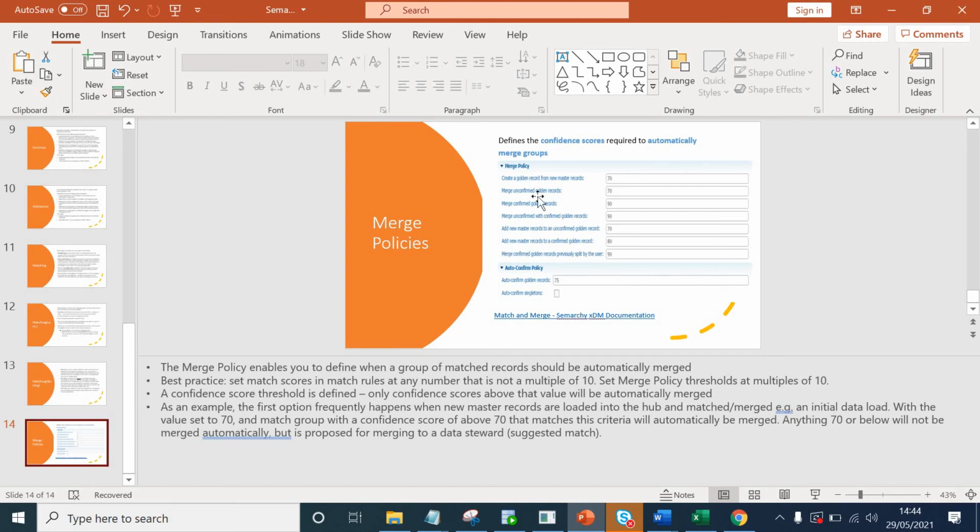Let's talk about the first option where we said create a golden record from new master records. The first option frequently happens when new master records are loaded into the hub. So let's say you're doing it for the very first time. You have so many source systems. You are loading the data into the hub and they are matched and merged. So that is an initial data load. The first time we call it the initial data load, and then the increments will be your delta loads.